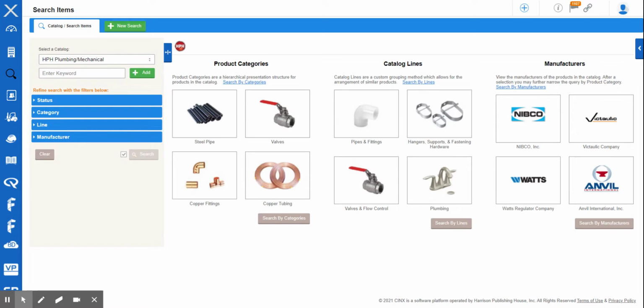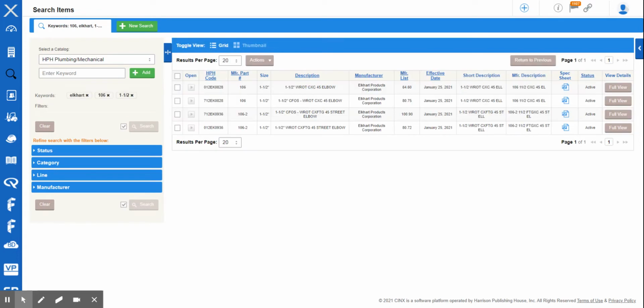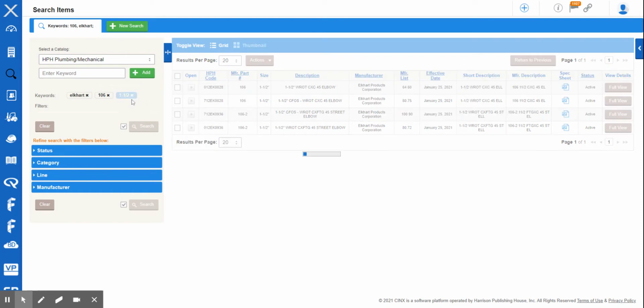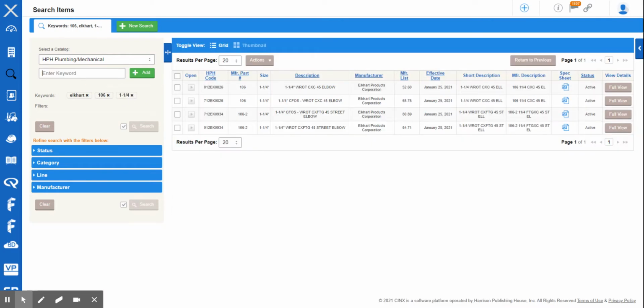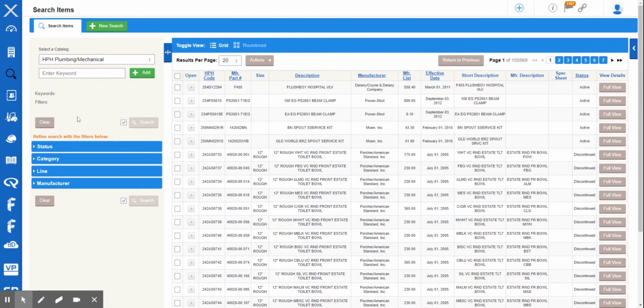So let's get started with a search. We'll use keywords to start out. You'll notice I typed everything in at once and hit enter or the green add button, and the site split it on the white space. If you'd like to remove a term, simply click the X, and you can always add a new term. The clear button will remove all terms and filters.